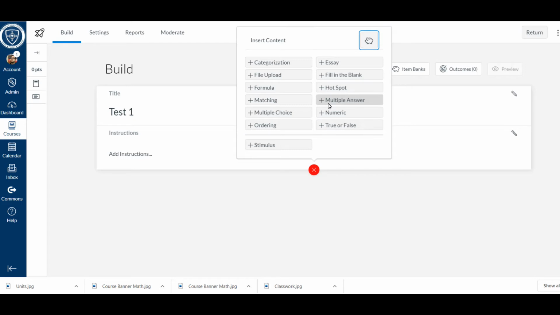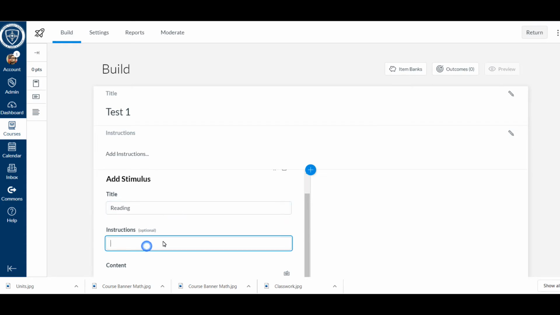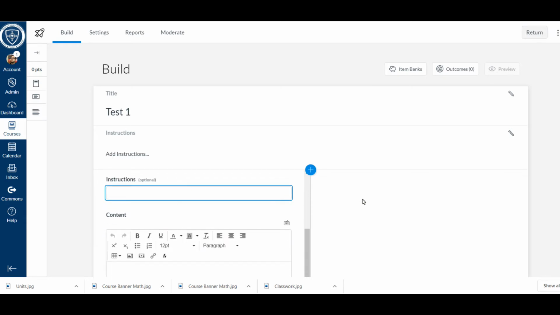Also, if you're not sure about Hotspot, it's one of those things where you can put in an image, people click on it, and it will automatically grade based on where they clicked on an image. The other neat thing is stimulus. So a stimulus, let me just add that real quick. It gives me the ability to add, let's say, a reading passage, or it could be a math problem that's multi-part. I could add this here.